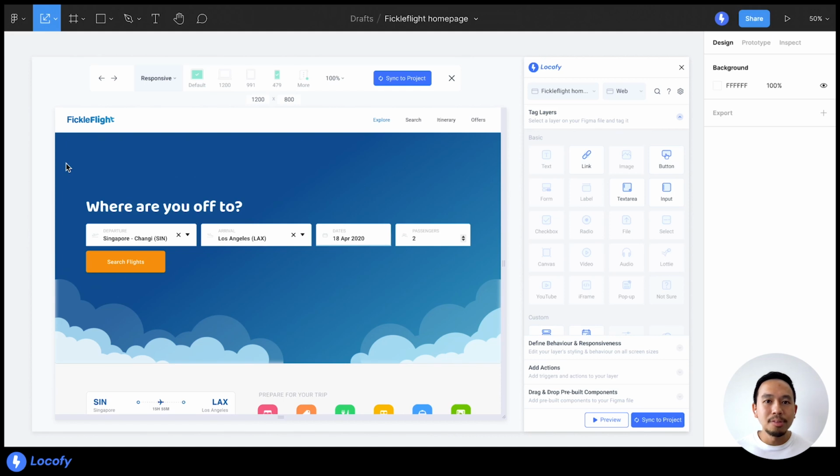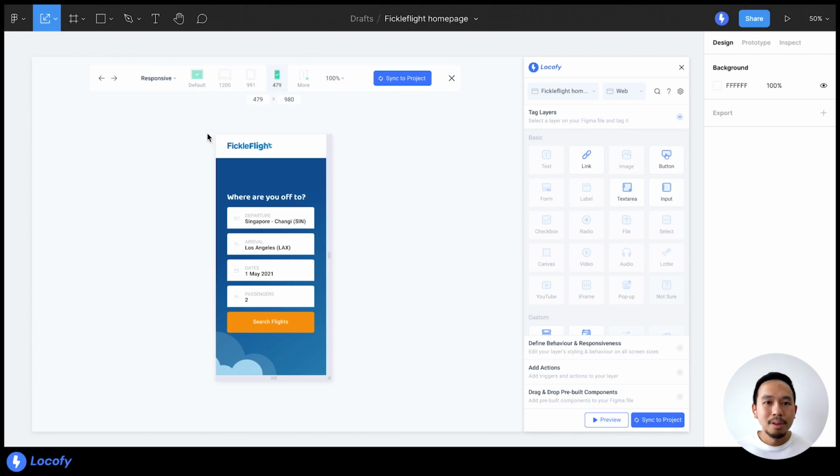And since we've set styles for mobile, we can click on the mobile tab to see how it looks on a small device. It looks like the form is stacking up properly, looking good. So with Locofy, it's very easy to view your design just like how your users will see it. You can choose other common screen sizes over here, or you can even click into the sizes and define a specific height and width.